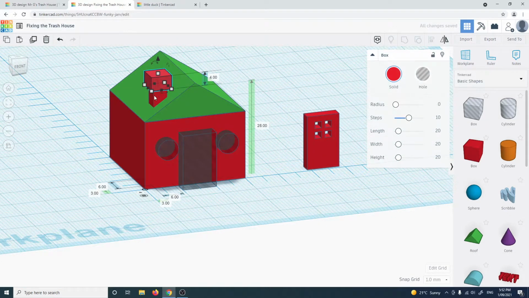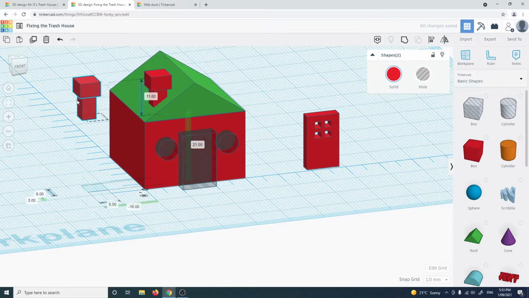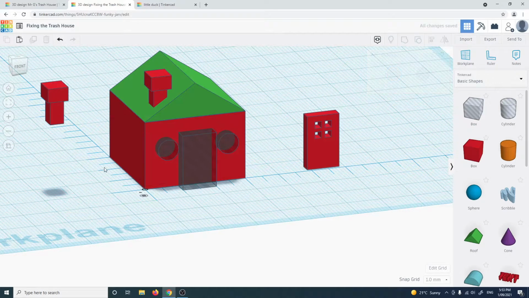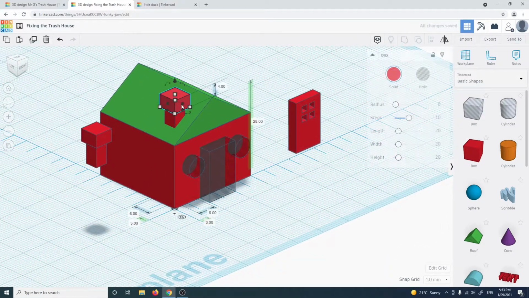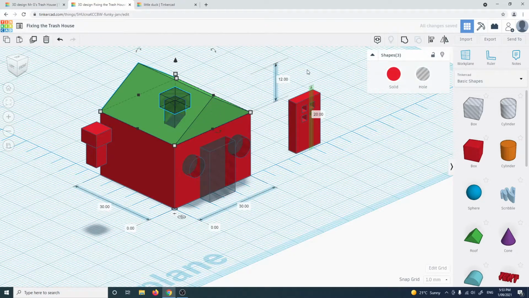Awesome. Now, I'm going to select both halves of this chimney, and I'm not going to move it just yet. I'm going to make a duplicate. I'm going to copy this chimney and move it just over here. Right, and then I'm going to select both bits of my chimney and turn them into a hole. I'm going to hold down Shift and select my roof, and combine those two together.